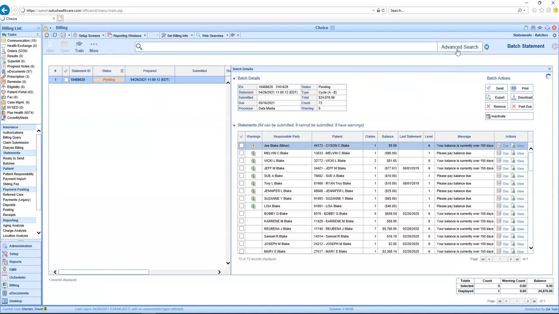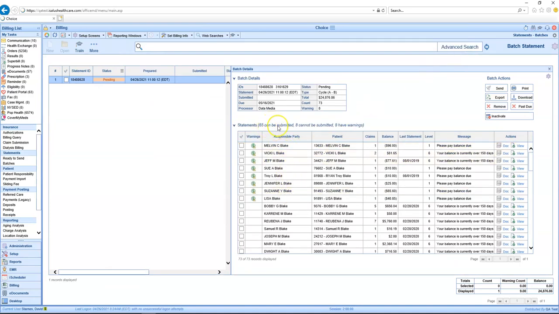So this one has been corrected. We'll click our X and go back out. And it's now dropped off our screen. We have 65 can be submitted. 8 cannot be submitted because 8 have warnings. Now, the rest of these are credits. And let's say we're not going to worry about Vicky's right now so that we can see her on the past due screen. We're going to go ahead and say we're done working these. So now we're ready to submit our statement batch.